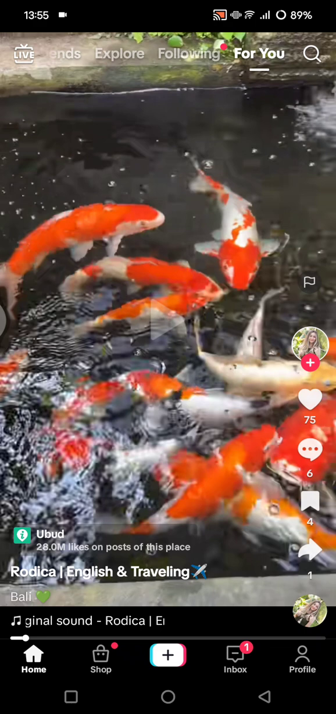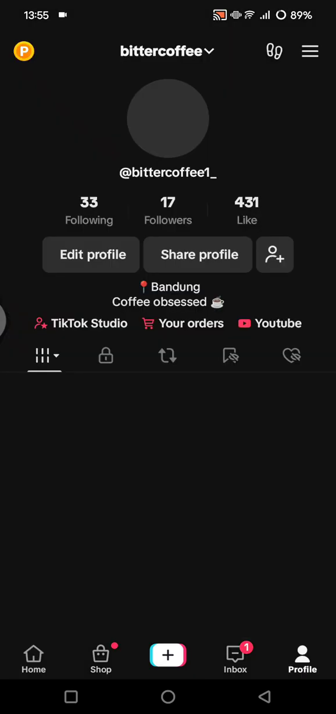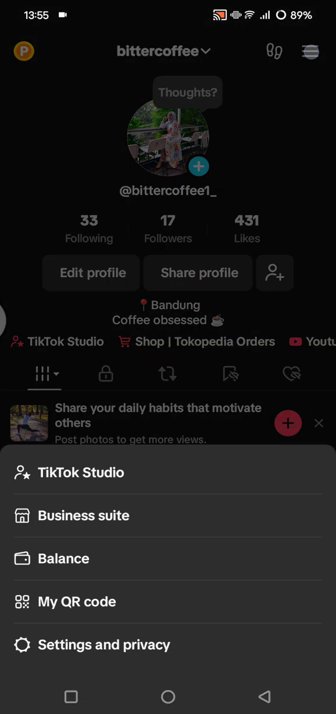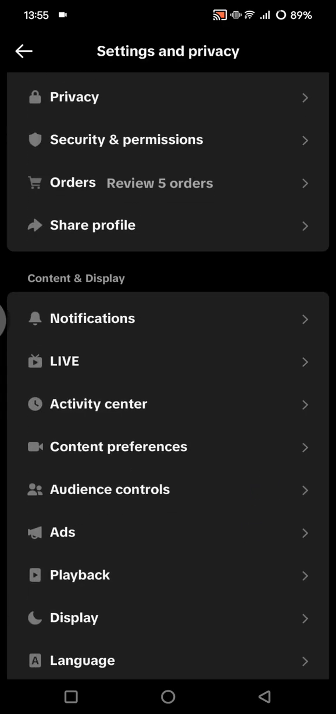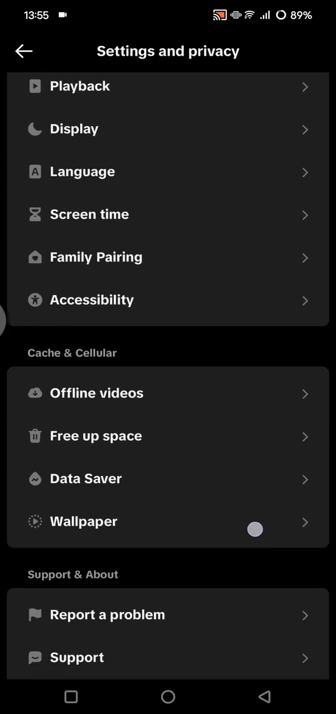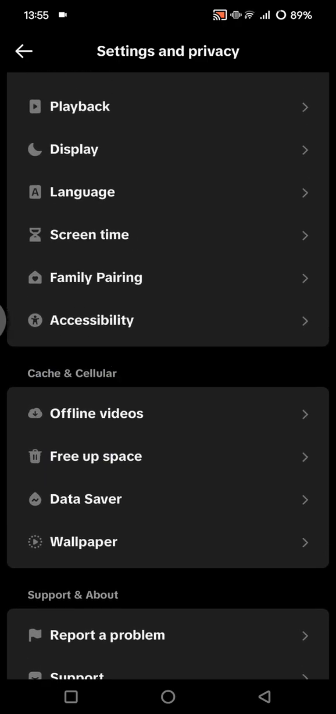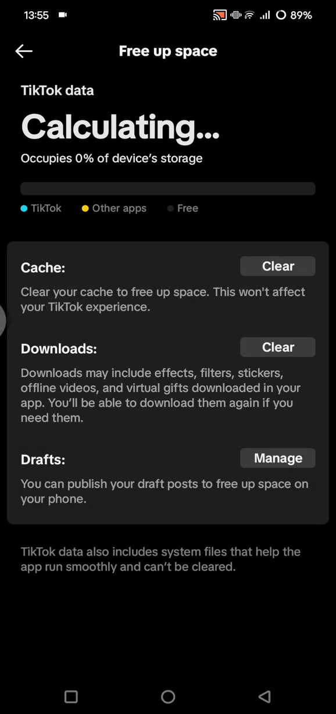First, you can just open your TikTok app and let's try to clear the cache. So you can go to your profile, click on this profile button and then go to the three lines icon at the top right corner and just tap on the settings and privacy. And in here, you can just scroll down again and tap on this free up space under the cache and cellular options. Okay, now it's still calculating. Let's just wait.